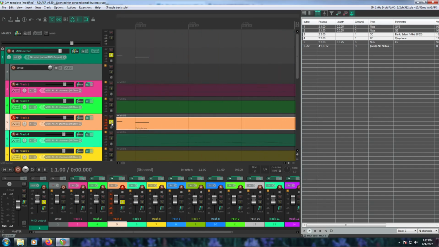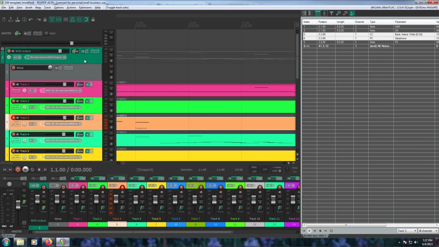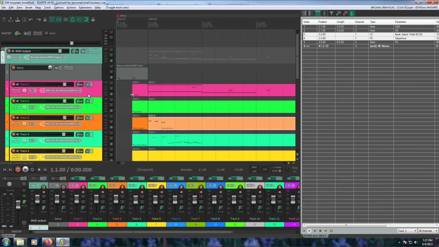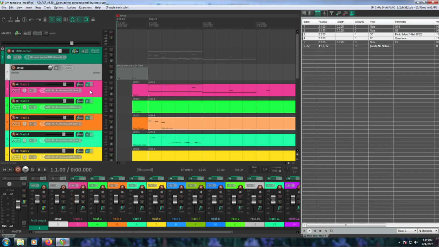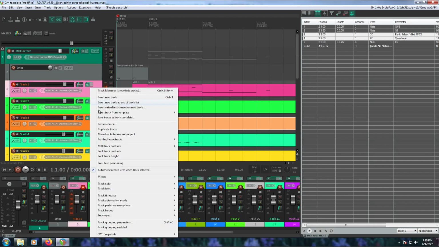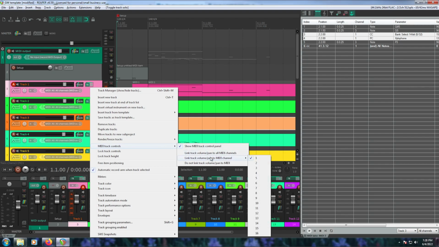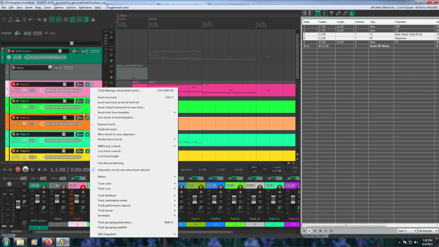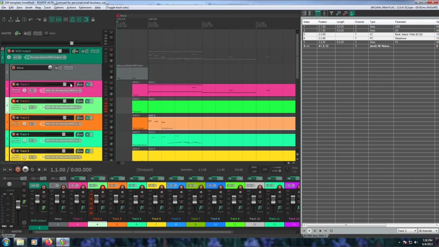So let's talk about a couple other things. All of these tracks have this MIDI track control, and it's linking the track volume and pan to the same channel that it's on, which is great because it allows us to change the volume and the panning of the whole MIDI channel just with these track controls.